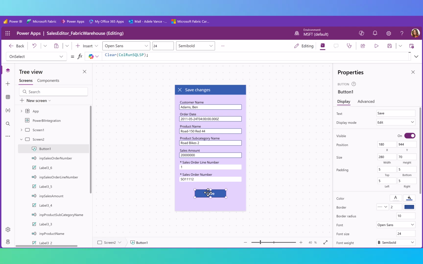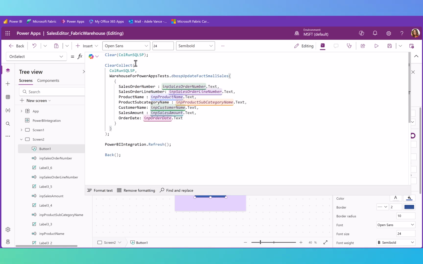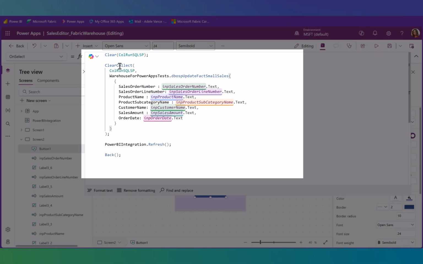So we know that we can run a stored procedure. This is the code that's going to run a stored procedure. So let me show you the code. The way you run a stored procedure is by using this function called ClearCollect. This is actually going to create a collection in PowerApps that can hold results. In our case, we don't care about the results in this particular update stored procedure. We just want to run it.